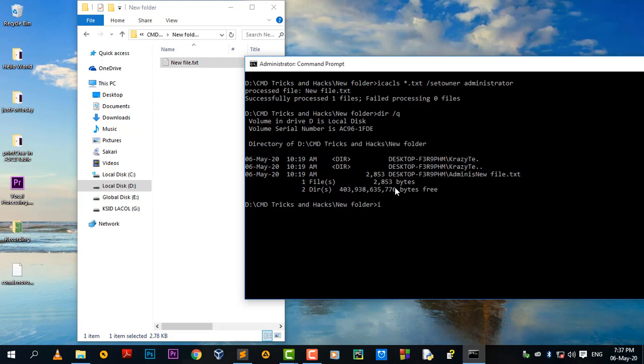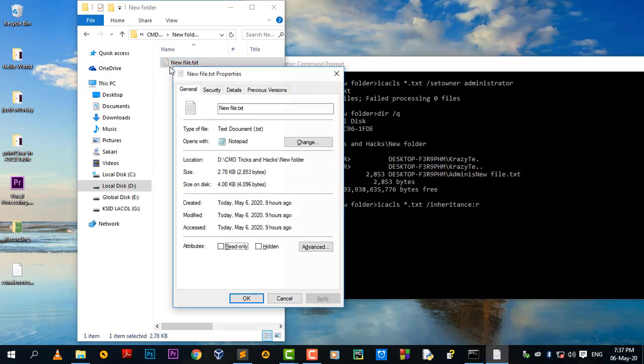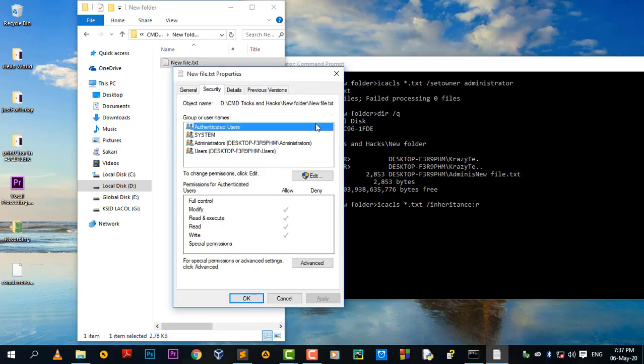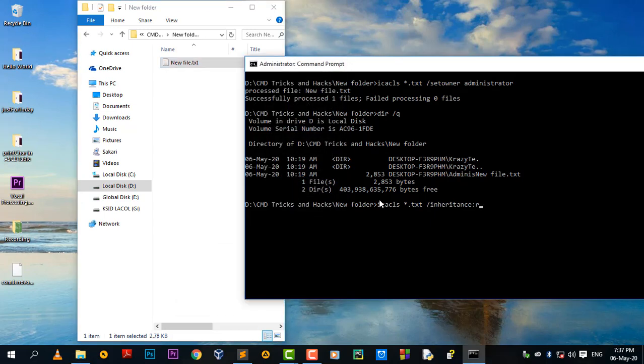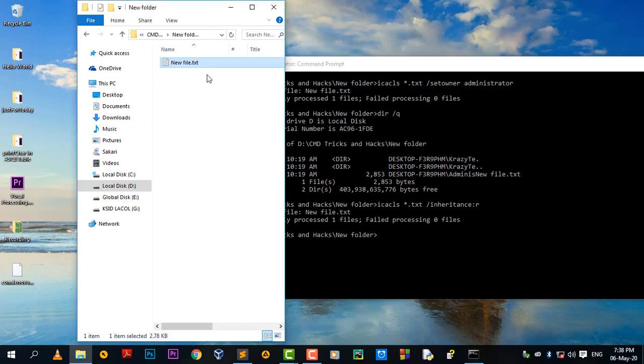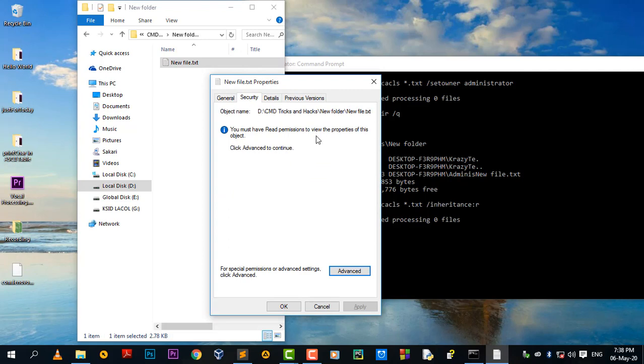So our following step, okay, let me write it here. Let me say icacls, then everything that is .txt, then inheritance, then remove. Before I press enter, let me show it to you. Let me go to security. You see we have all these files here, all this information. I want to show it to you. So let me press enter. You see it is successfully processed. So when I go back to security, we no longer have this bunch of information here.